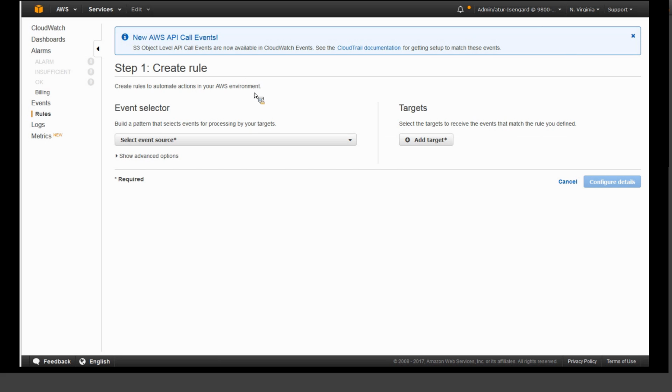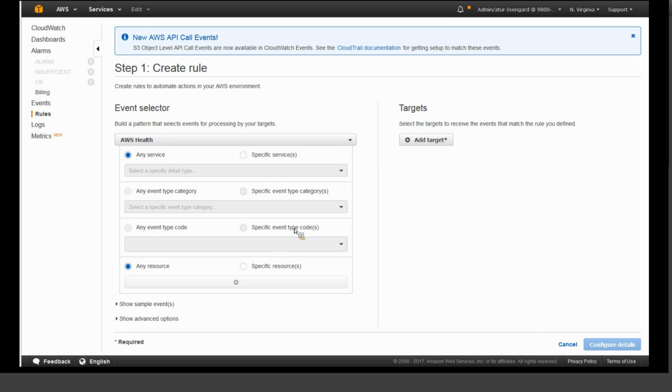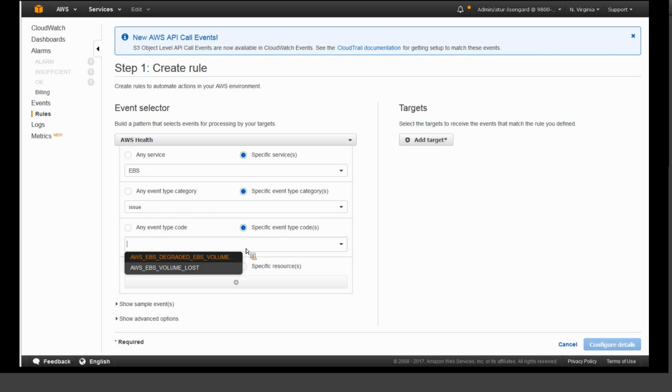And in here, I can create rules to capture events of interest. Let's say that I'm interested in capturing all EBS volume lost events, and I want to attach a particular target to it. So I can select an event source of AWS Health. There are multiple sources here, and AWS Health is a source that is used by Personal Health Dashboard notifications. And you can specify additional rules to filter the events further. So I'll say EBS, and I'm interested in a particular category of event type, which is an issue, because a lost volume is an issue. And EBS volume loss is available here as an option.